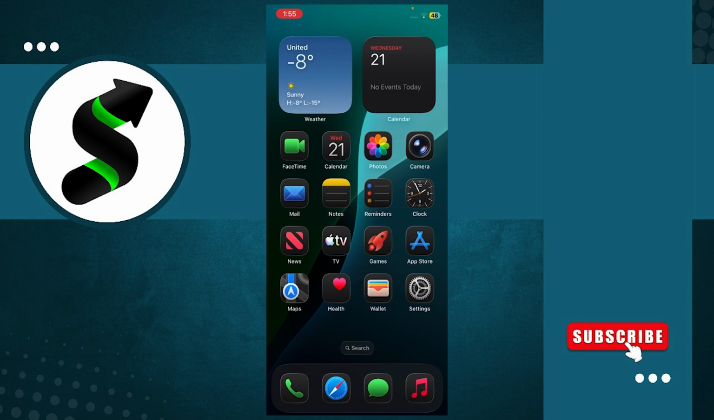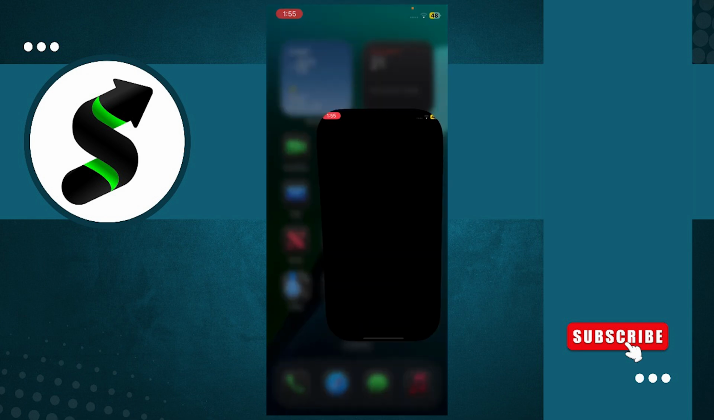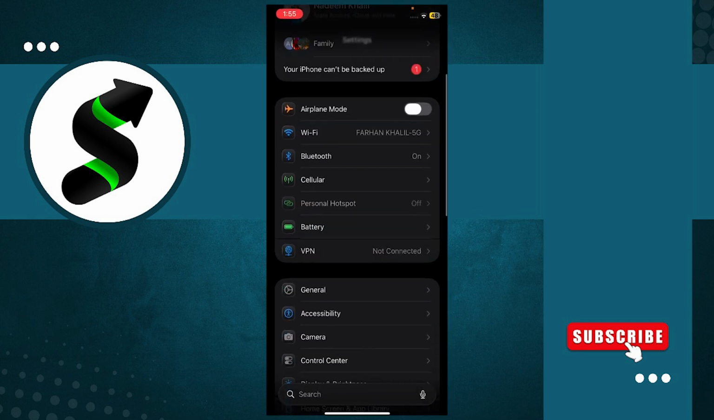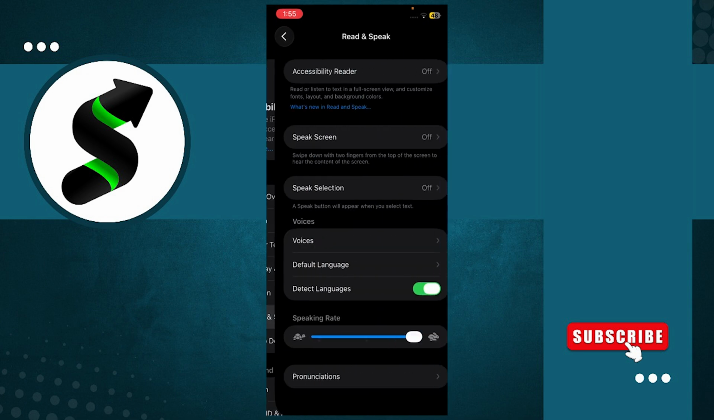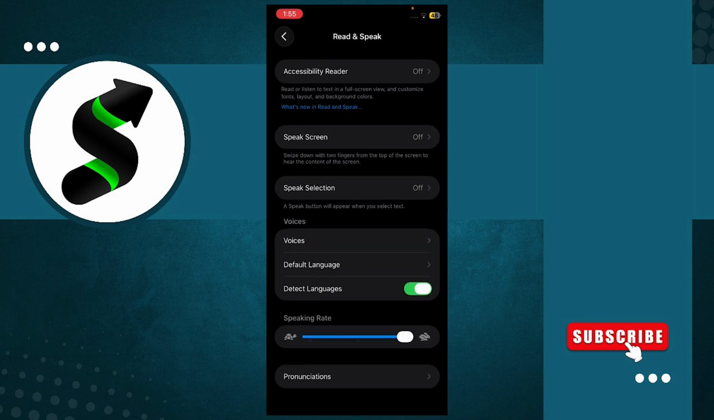Let's get started. Open up your iPhone settings and go to Accessibility. There you will find the Read and Speak option over here. Once you click on that, you will get these options over here. So you will see over here, at the last second option, Speak Rate.